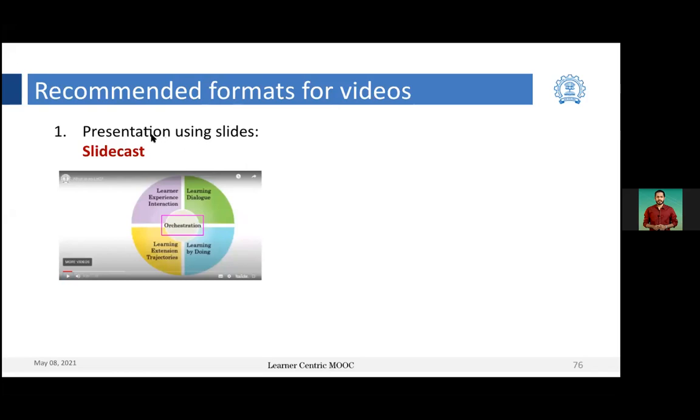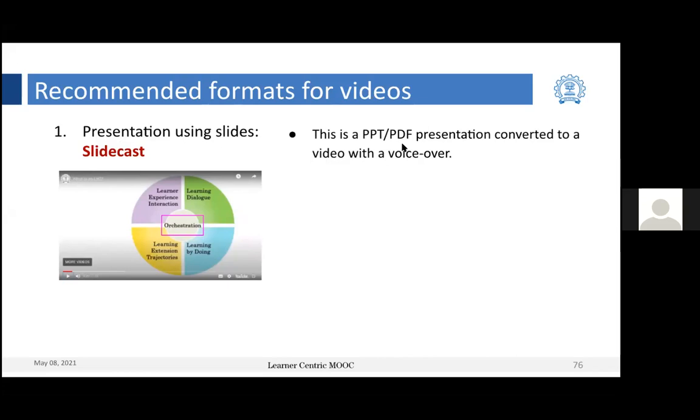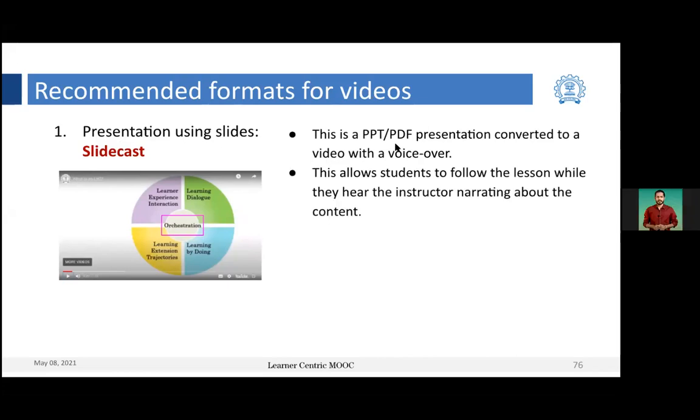The most common is presentation using slides, that is a slidecast. You have slides and you record those slides. Basically, this is a PowerPoint or PDF presentation converted to video with a voiceover. This allows students to follow the lesson while they can hear the instructor narrating about the content.